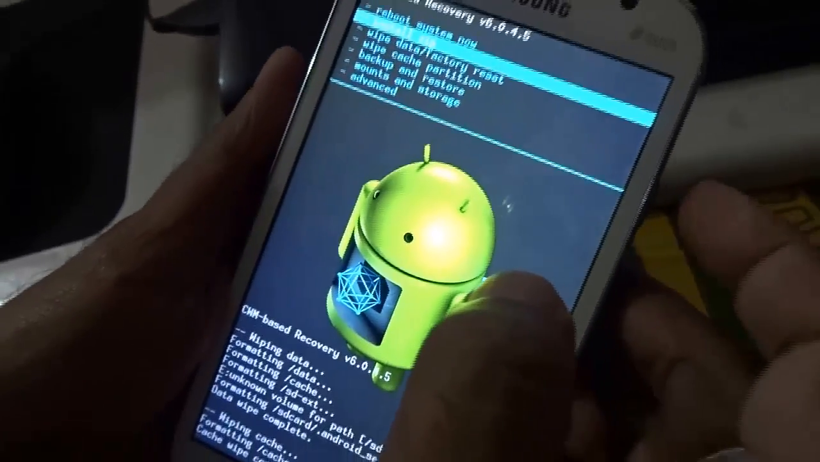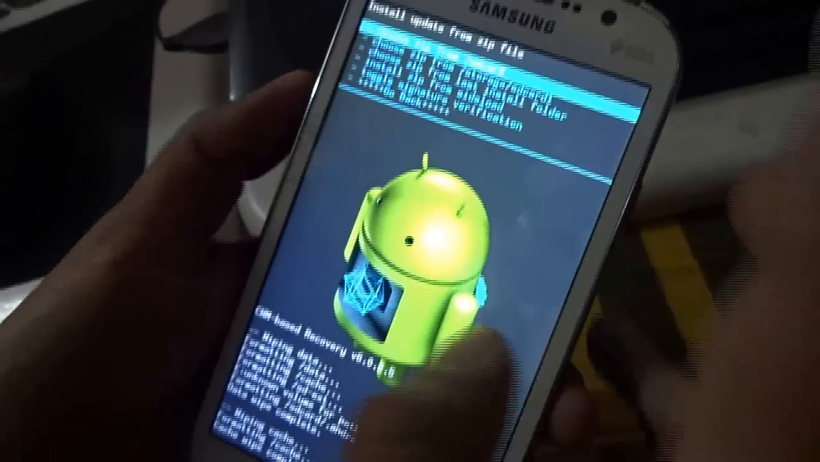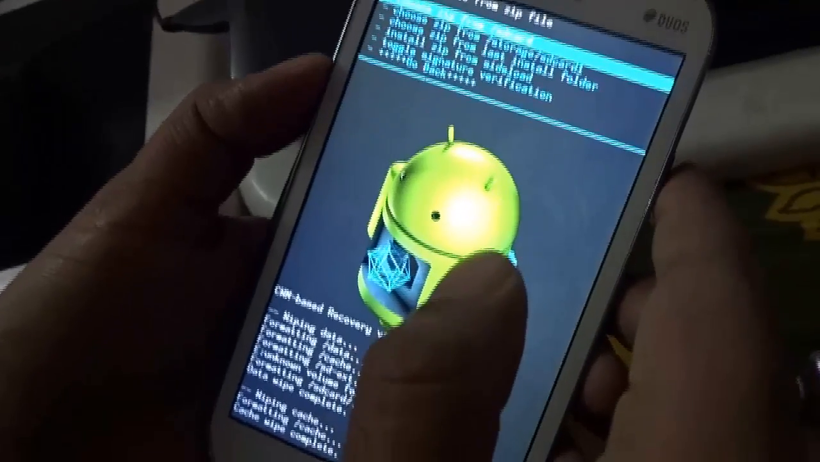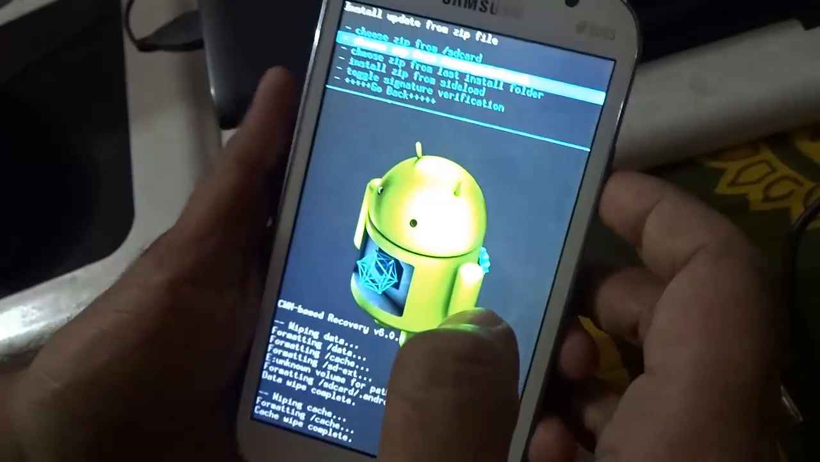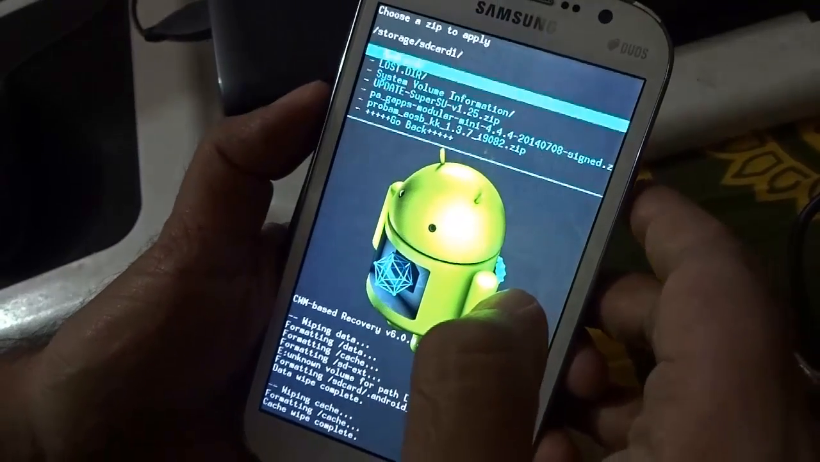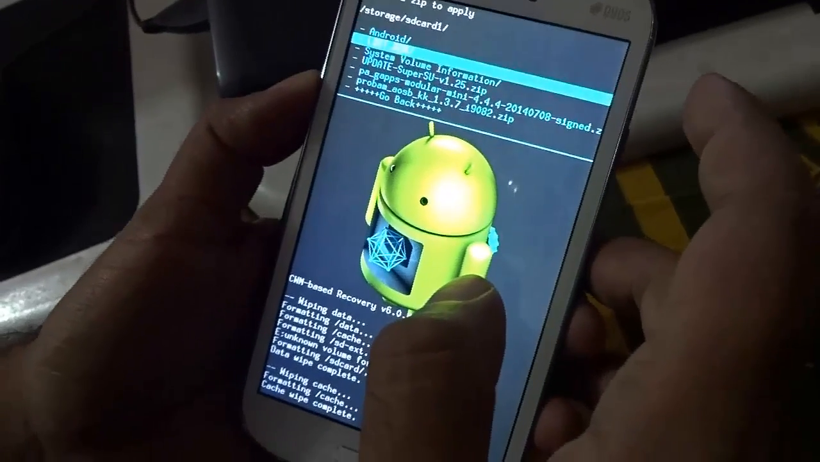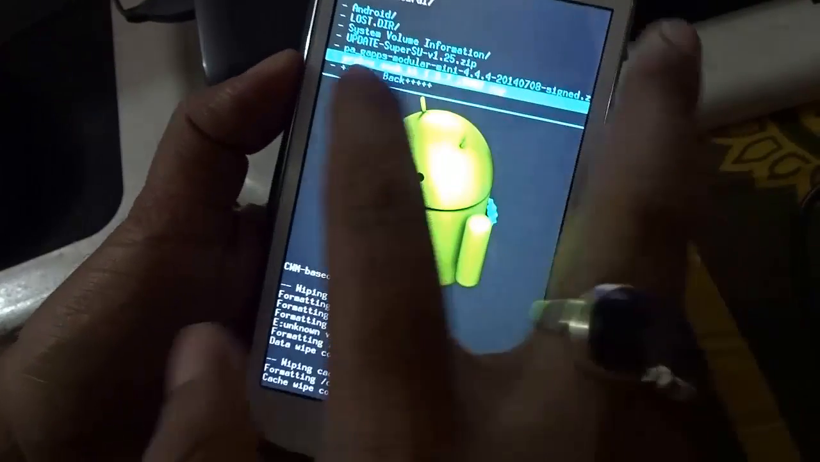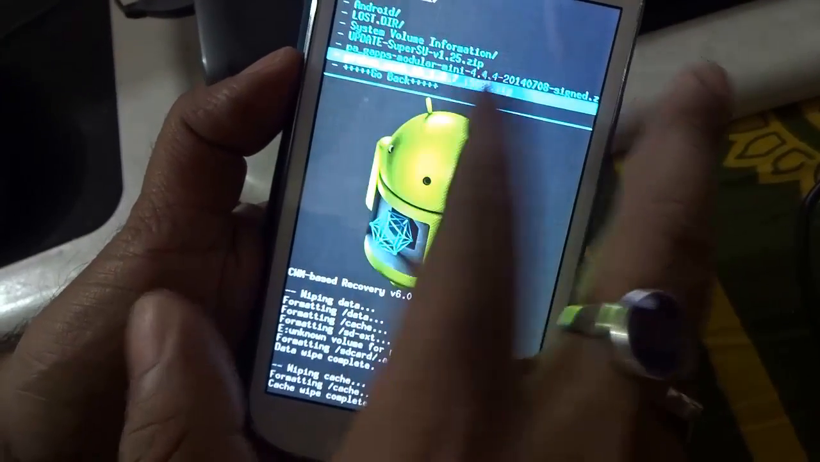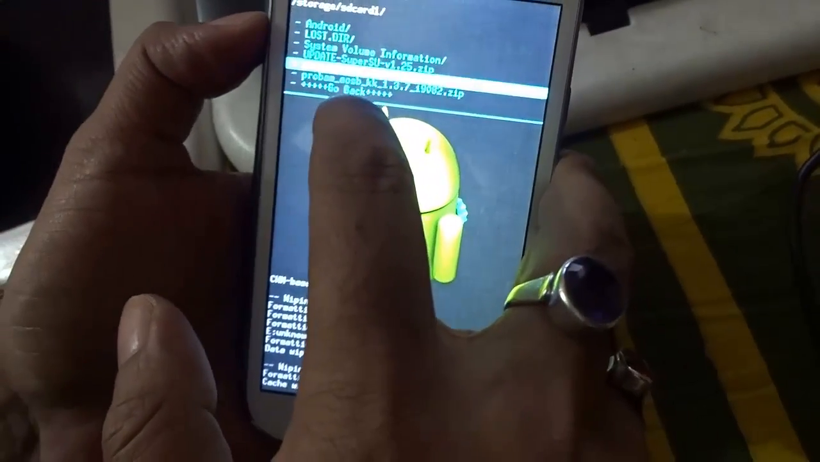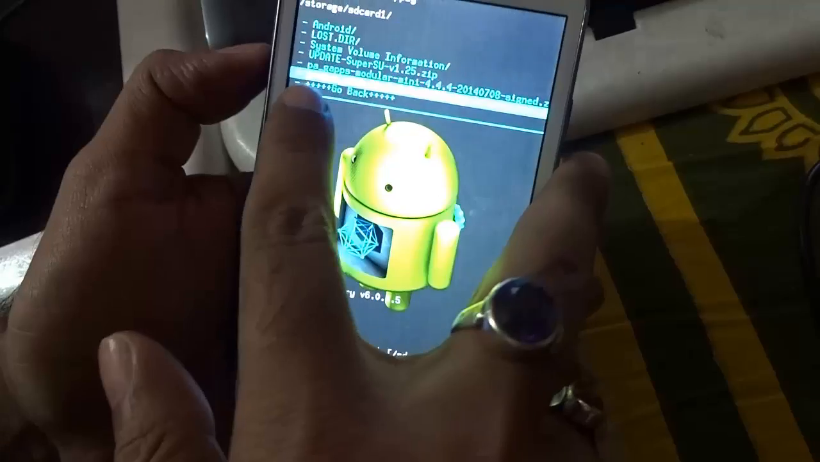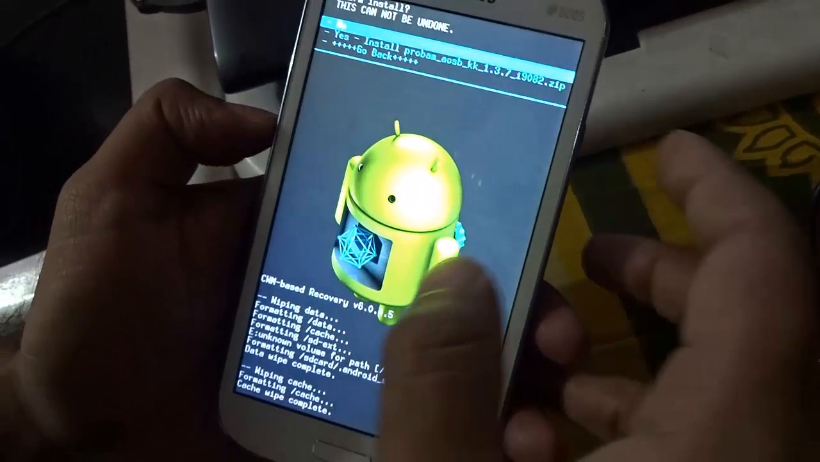Now as you can see here it says install zip. I need to install the zip file from the SD card that I copied at the beginning of this video. So here it says choose zip from storage slash SD card. I'm going to that, and mind you, I have to install this AOSP file first, and after that the installation of the gapps file will be done, right? So I'm going ahead with the installation of this AOSP file.